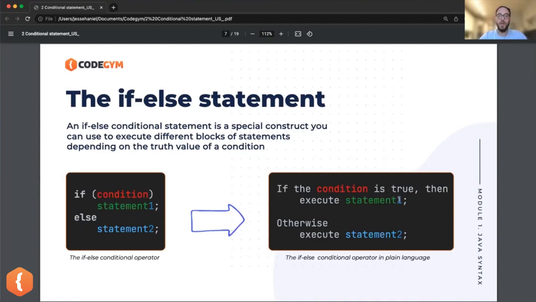This is why it is important to know the difference between expressions and statements. We'll have here in the condition an expression, and we will execute a statement. Okay? So if the condition is true, it will execute statement 1, else, it means otherwise, execute statement 2.